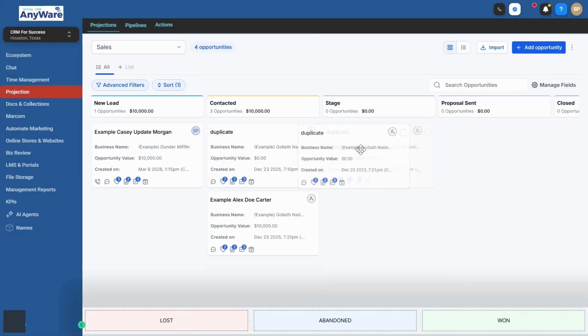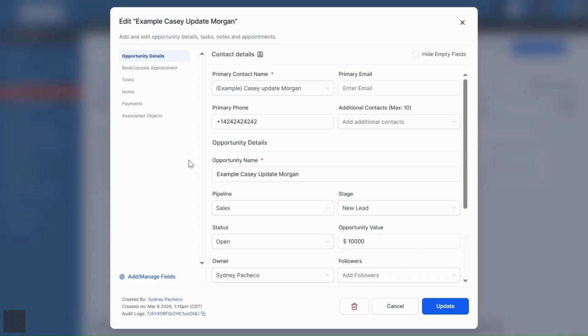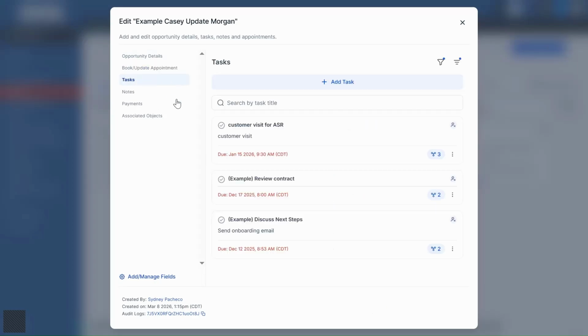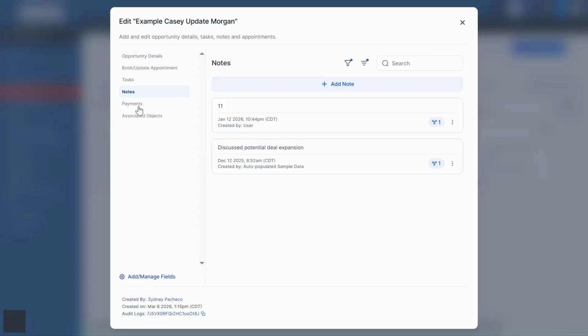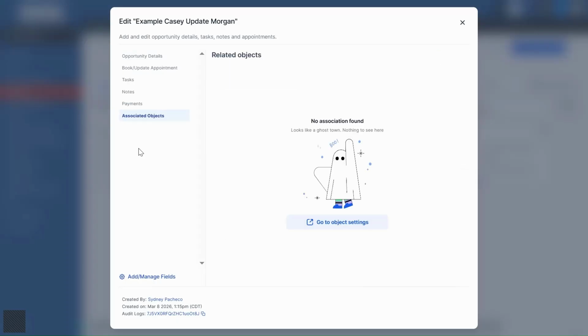You can also drag and drop them to different stages. And you can click into your opportunities. When you click into your different opportunities, it'll show you an overview of the opportunity details. You can from here book or update any appointments with that opportunity. You can assign tasks, notes. You can add payment types to that opportunity. And you can also add any associated objects.